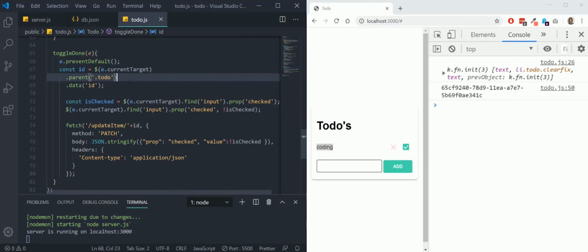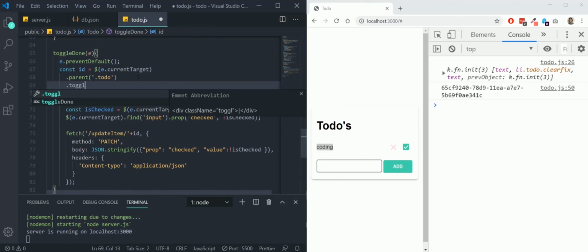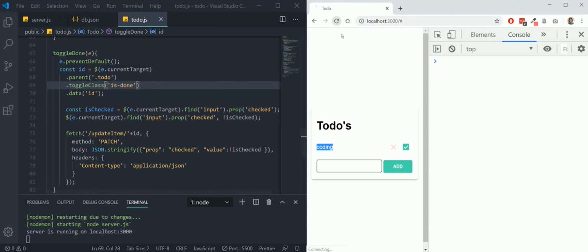I removed the toggle class here. Toggle class is done. All right, so now everything is working like it should.